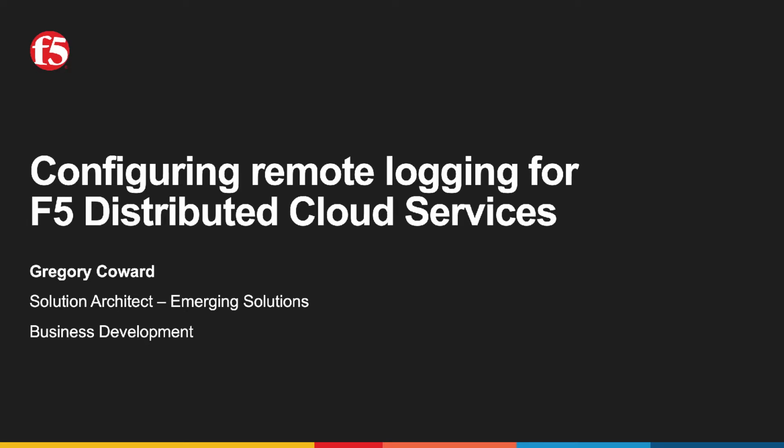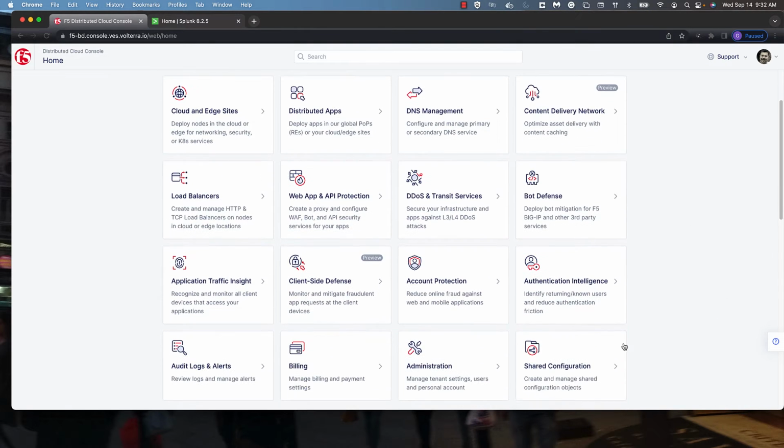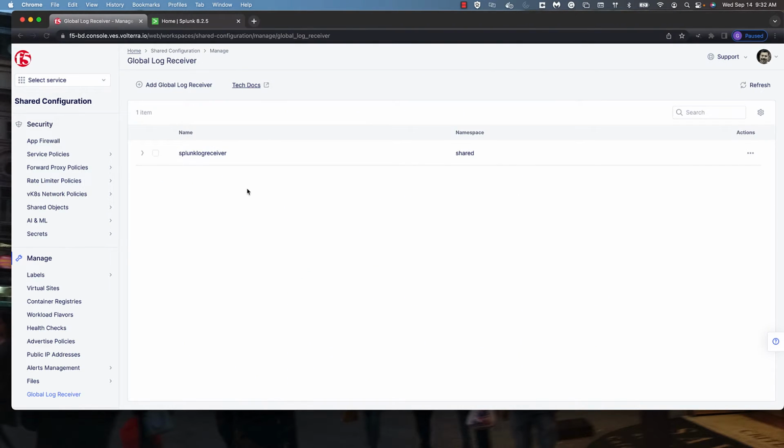For this demo, I currently have a running Global Log Receiver configuration that streams log events from my Distributed Cloud tenant to Splunk Enterprise. From the Distributed Cloud Console UI, I navigate to Shared Configuration. The actual configuration is under the Global Log Receiver section.